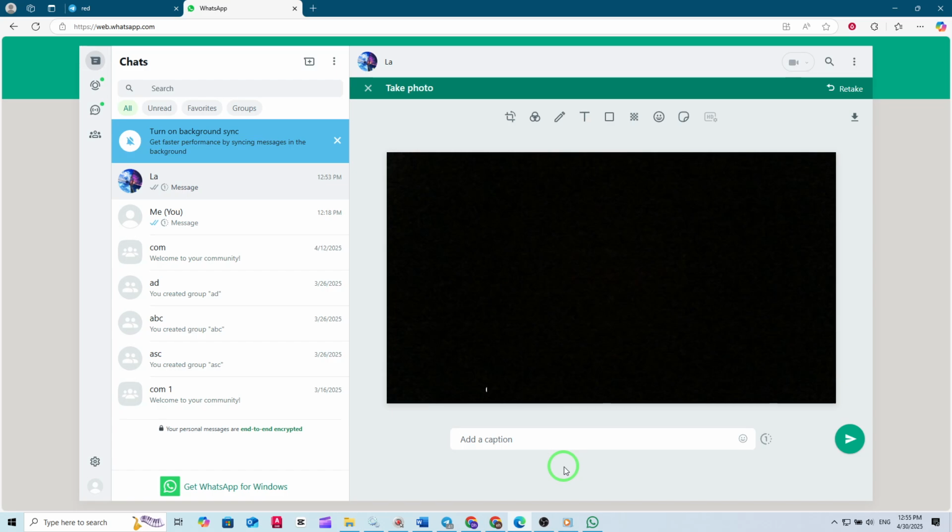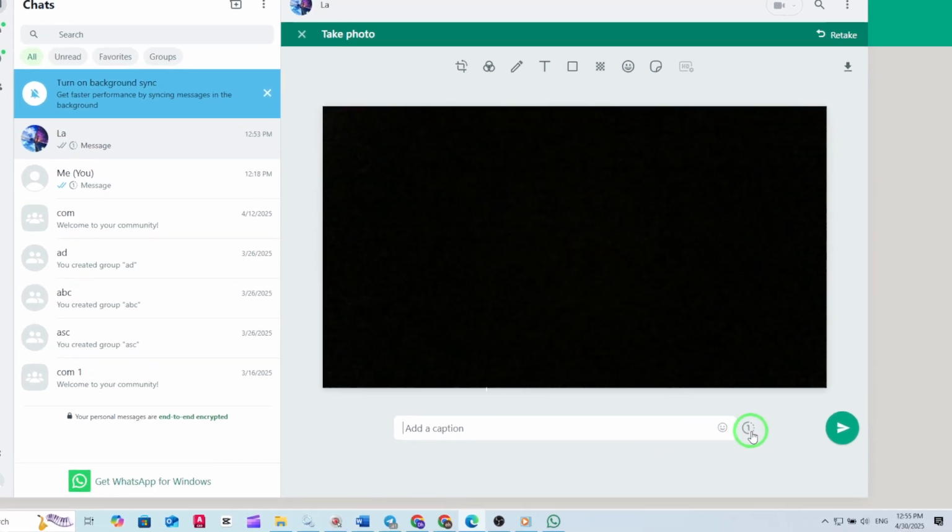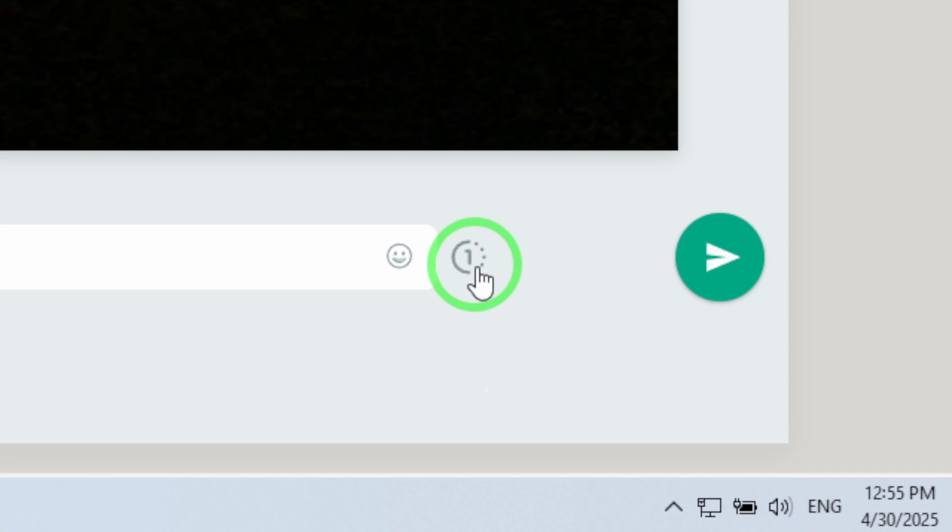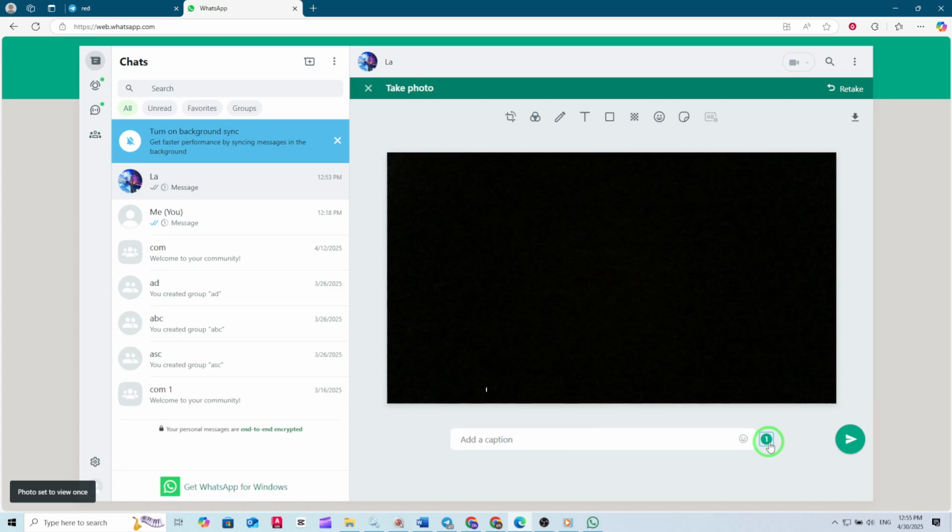You'll see a preview of the picture you just took. If you're satisfied with it, look for the small icon with the number 1 inside a circle. This is the View Once feature. Click on this icon to enable the one-time view setting for your photo. After you've enabled the one-time view, all that's left to do is hit Send.